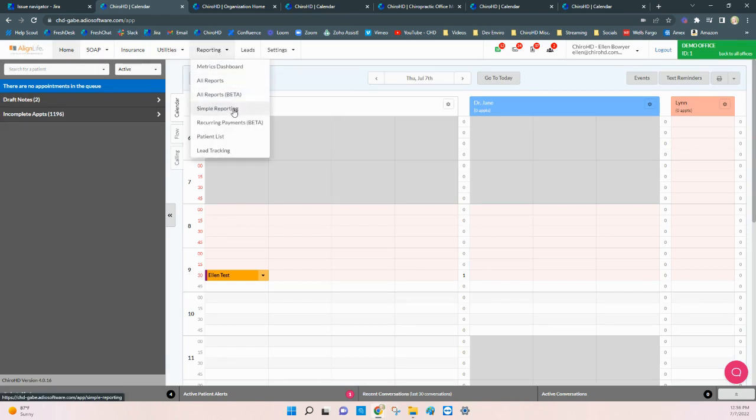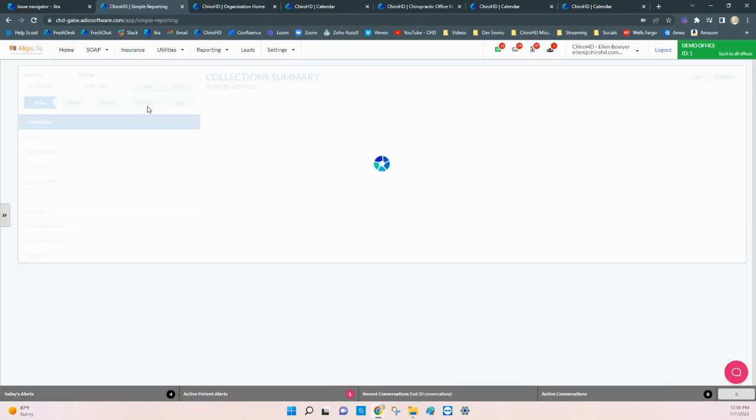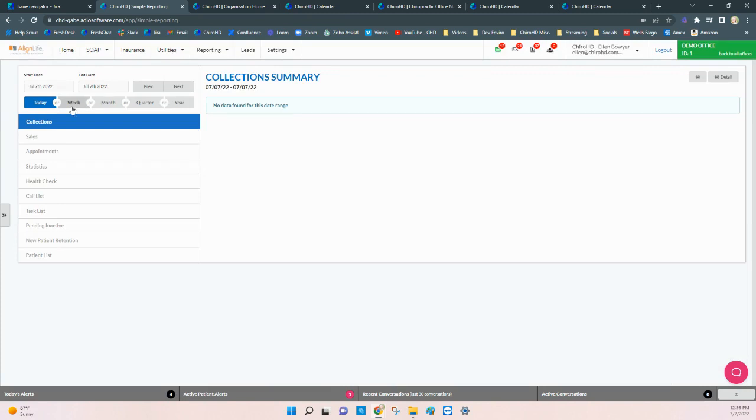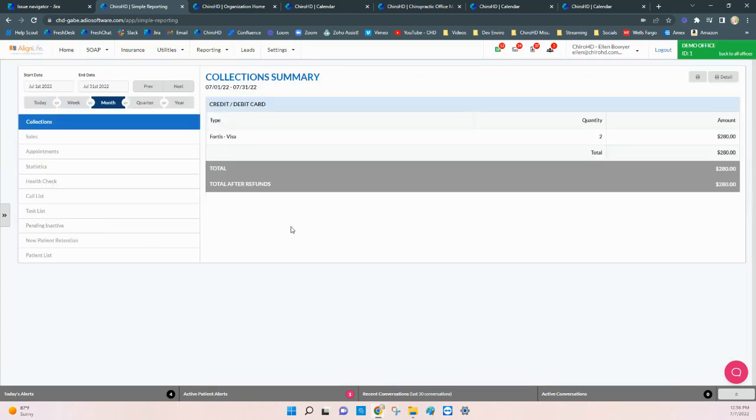When you're running your collections report for the day, I go to reporting, simple reporting. I can select my time frame that I want to run it for. In collections, you will see that it will say Fortis-Visa or Fortis-MasterCard, so you can see that it was run in Fortis and with what card type. This will also reflect on the patient's ledger itself. So again, you know it was run in Fortis and you know what type of card it is.